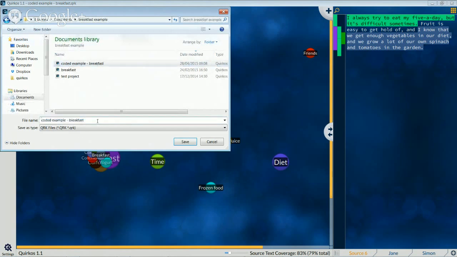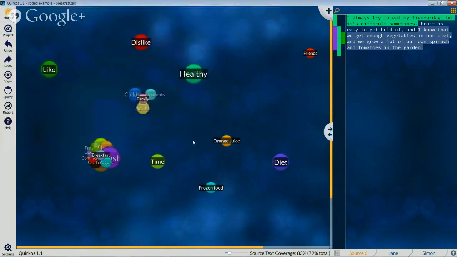We might call this coded example breakfast 2. And that way, any new changes that we make are going to happen to coded example breakfast 2, with our previous ones stored so that they don't get overwritten. So that way we've got a snapshot of the process at a particular stage.